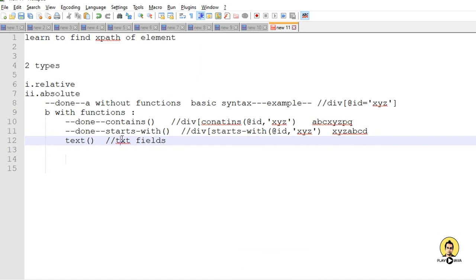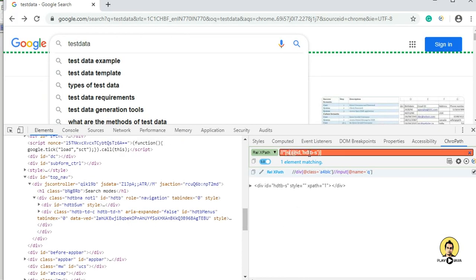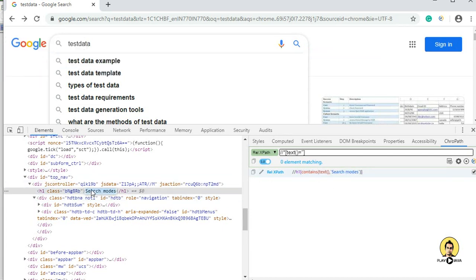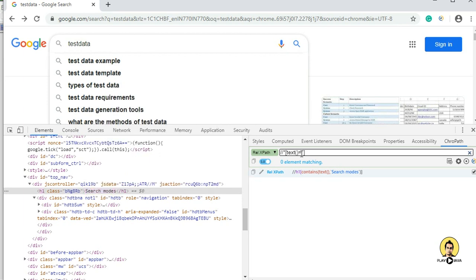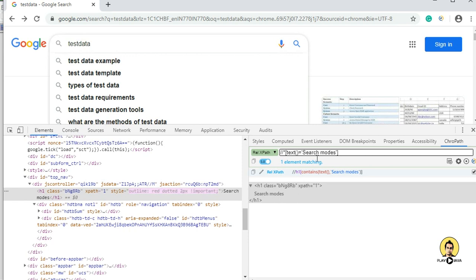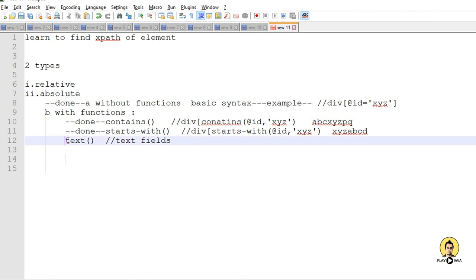So let me go to the browser now, and let me provide here as text. Text is a function, so start and close equals, and now I'll search for any text field. See, this search mode is a text field, so I'll just copy this and provide it in the quotes, and I'll hit enter. See, this is coming. This is the same which is coming here, search modes. So the text function is used for the text part. So this is also done.